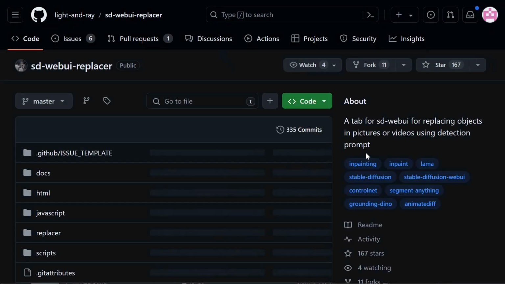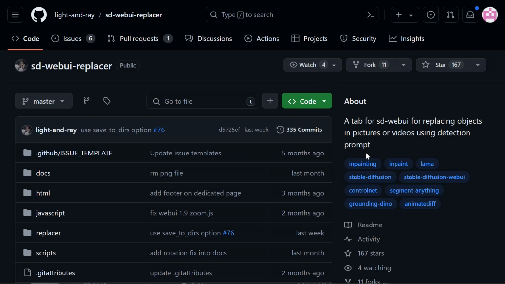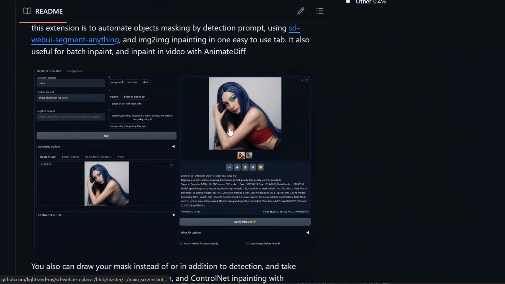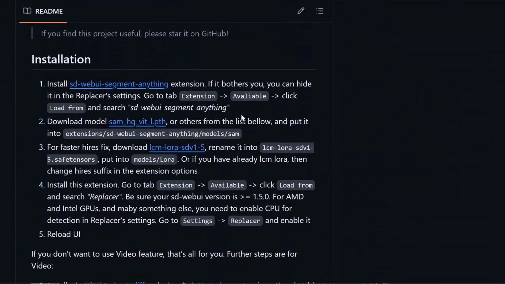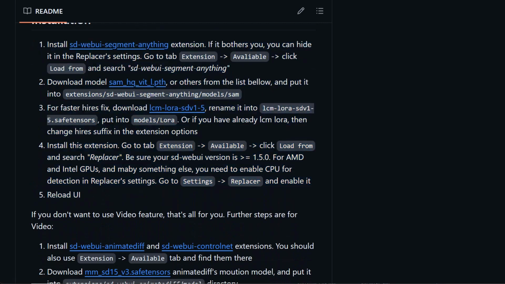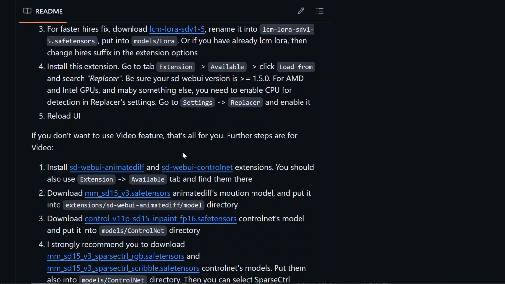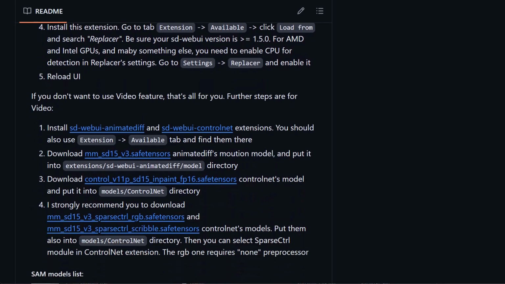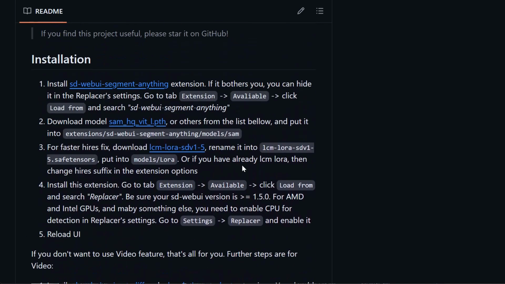Let's go over here. On their page, they do give you some instructions on how to install it and how to use it. There are a couple of things with this. There are two different installations. Really, the one that you want to focus on is this first one. This deals with getting it installed and not having to deal with video. Now, this thing does have the ability to manipulate video if you want to dive into that. That's not the focus of this video.